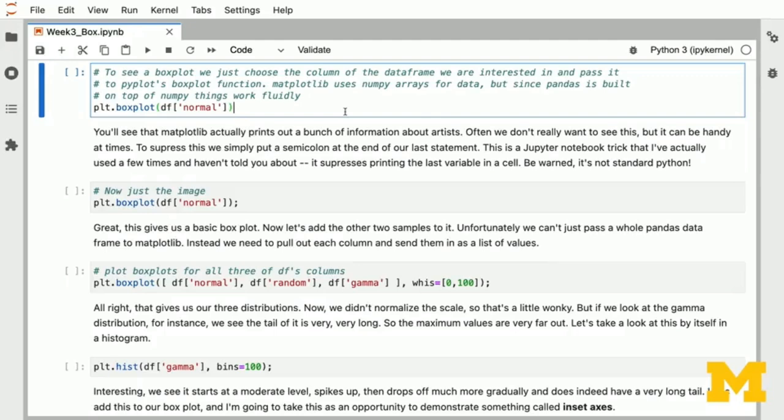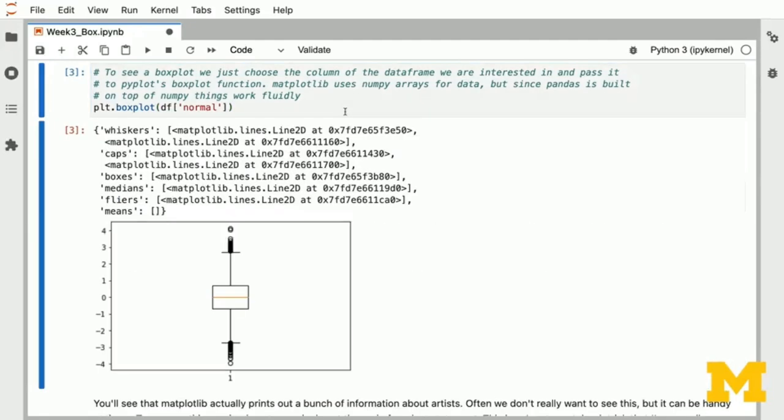Here, we're just going to choose one column that we're interested in and pass it to the pyplot box plot function. Remember that Matplotlib uses NumPy arrays for data, but actually Pandas is built on top of NumPy, so things actually work fluidly. You can pass in a Pandas column because it is actually an ndarray underneath. You'll see that Matplotlib actually prints out a bunch of information about artists. Often, we don't really want to see this, but it can be handy at times to get an idea of how that plot's being built underneath. But if we want to suppress this, we simply put a semicolon at the end of our last statement.